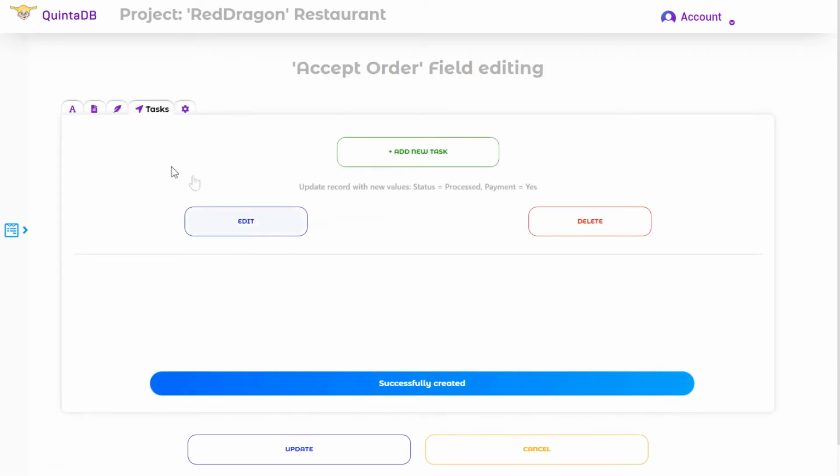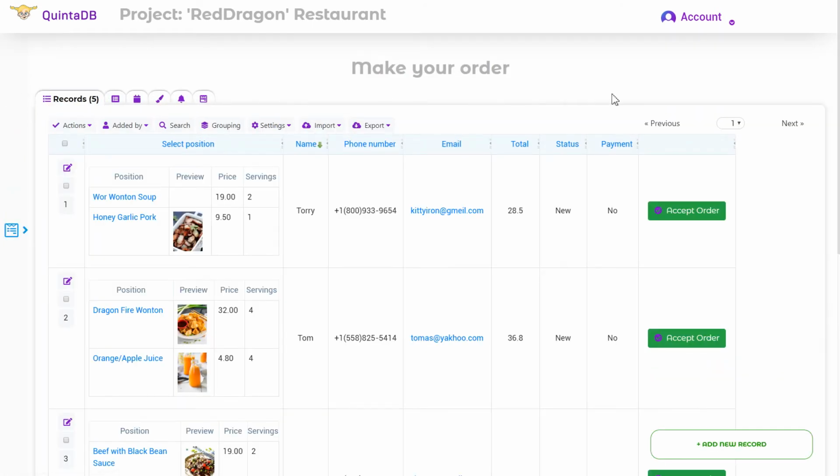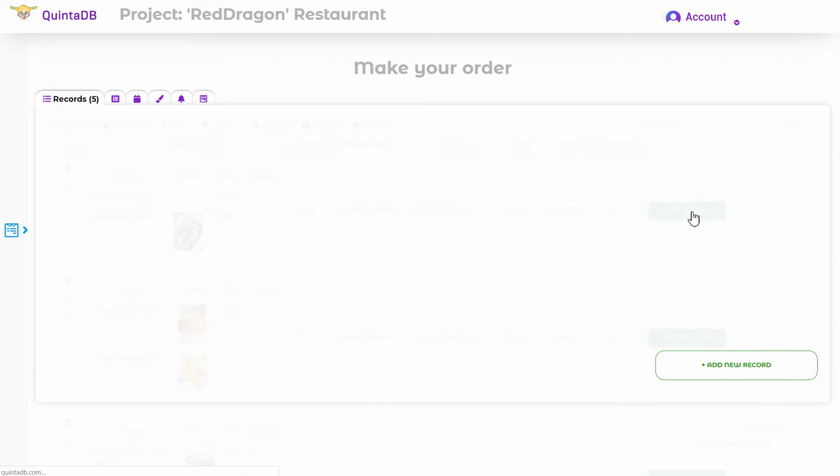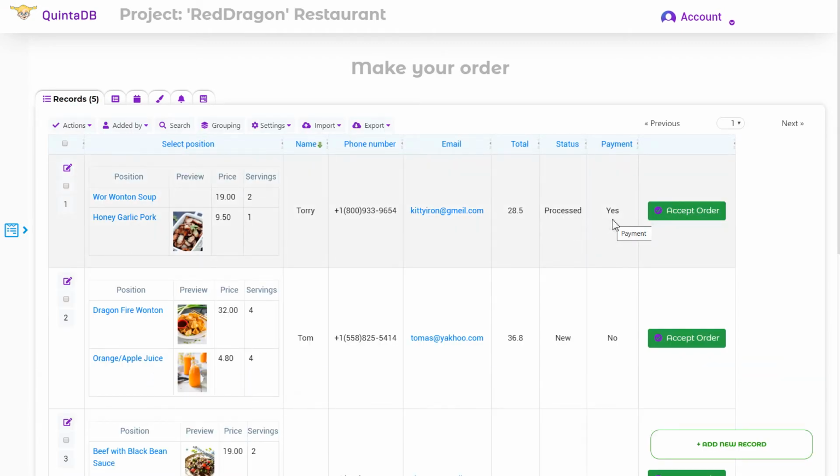Now let's check. Open the Records menu. Here's the Accept Order button. Click on it. As you can see, the status and payment columns were changed.